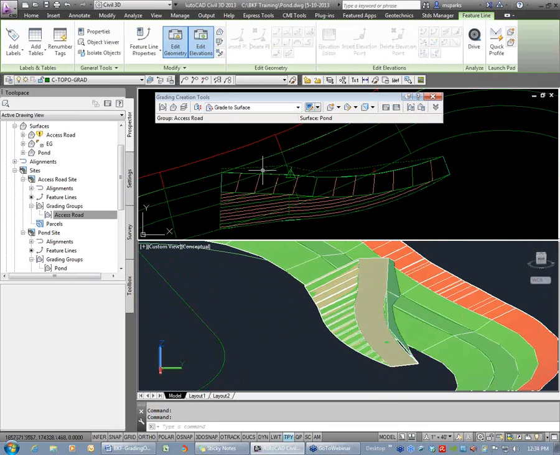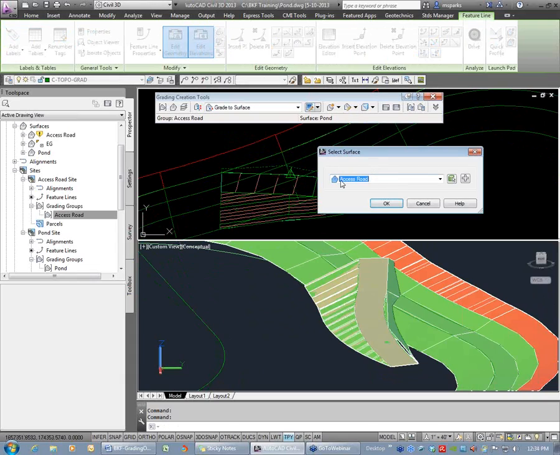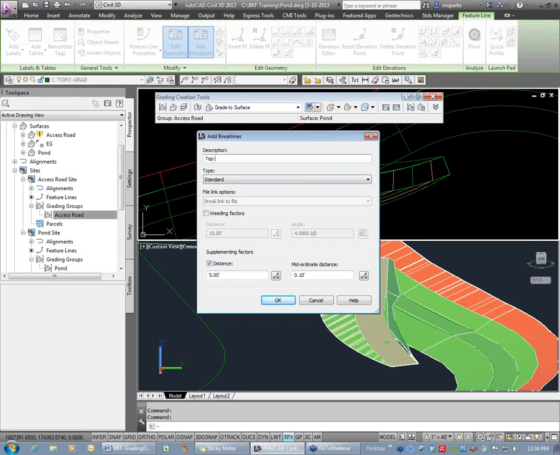All right, so same thing. I'm going to take this feature line, add it to the surface as a break line. The access road, yes. Call it top daylight. I guess north would be better, but you get the idea.